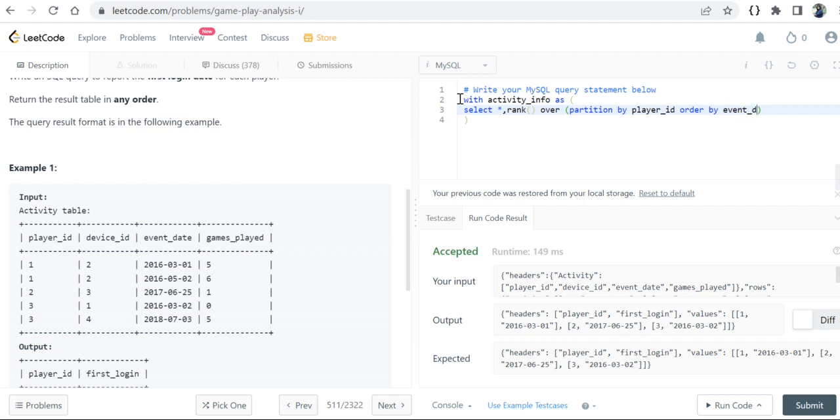Why are we doing the ordering? Because we want the minimum rank, right? So when we do the ordering, the minimum date will stay on the first rank. Let's call it R, and this we are picking from the activity table.